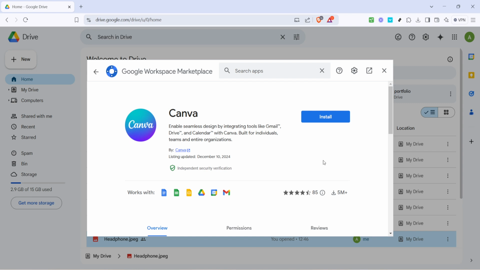And there you have it. By following these steps, you've efficiently connected your Google Drive to Canva, creating a much smoother workflow for your projects.